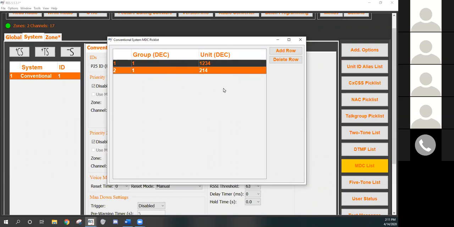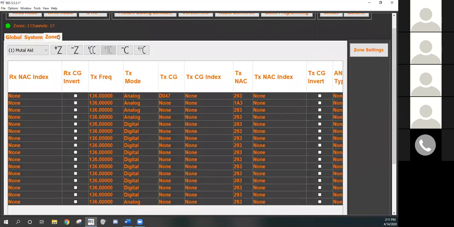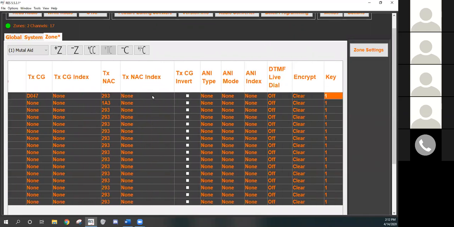So once we've set our IDs in this list, I can close that list and go back to the channel that's analog, and I can assign it. If I scroll over after my transmit information, I have my ANI type. My announcement type is going to be MDC. I can then set the mode. I can have it send my MDC ID before the transmit, after the transmit, or have it do both. And on my announcement index, here is where I can set the ID.